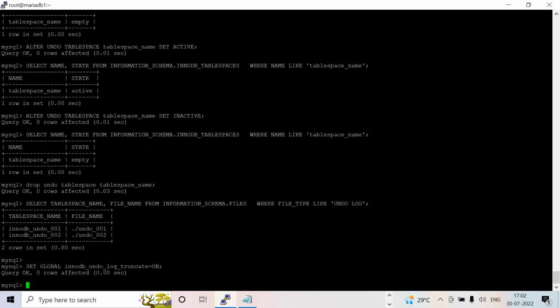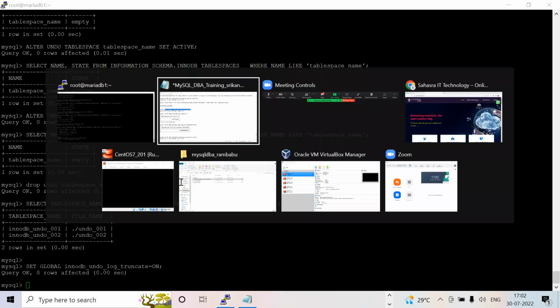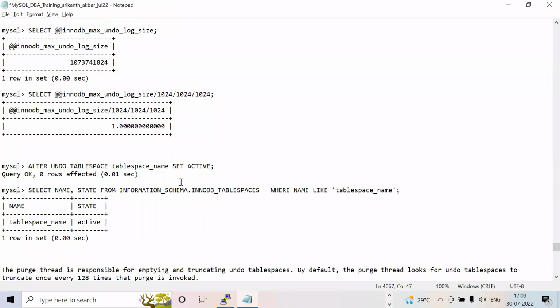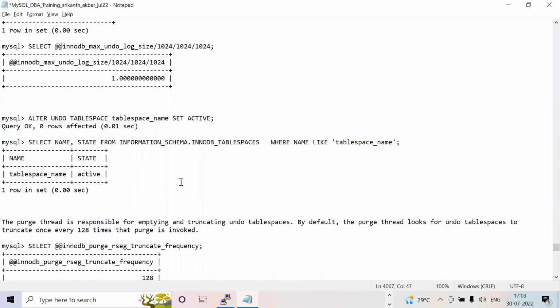Okay, default 1 GB, right? Automatically, whenever 1 GB is reached, it will be rotated automatically. And one more thing, the purge thread. The purge thread is responsible for emptying and truncating the undo tablespace. One purge thread will be there, and automatically it will empty the undo tablespace.